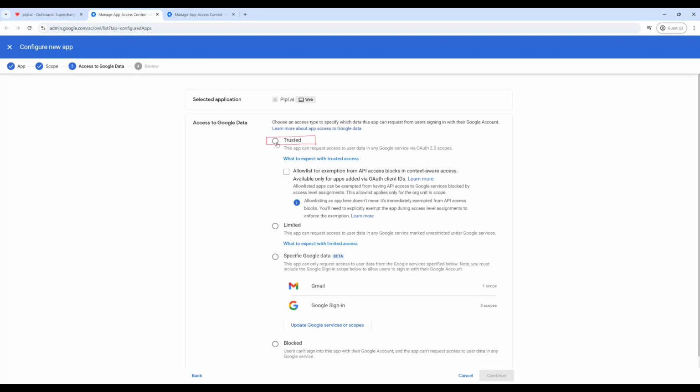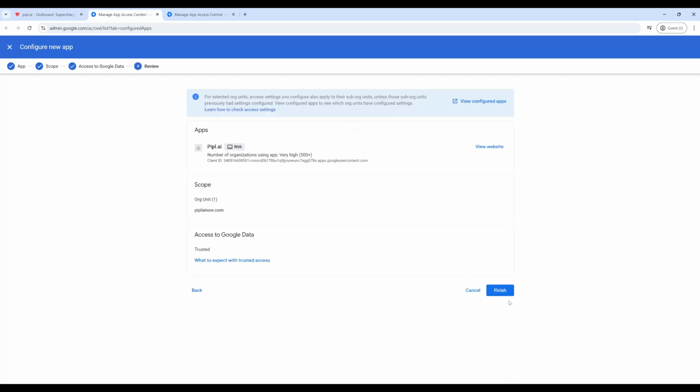Choose the Trusted setting, which authorizes the app to request access to Google data. Check Allow List for exemption from API access block, which would allow a more stable account connectivity with Pipl. Confirm your choice by clicking Finish.